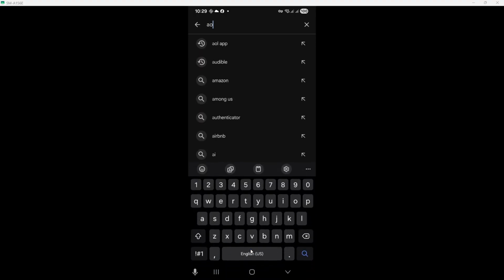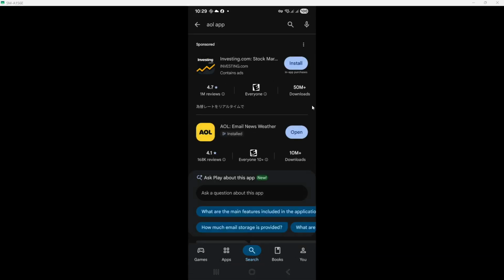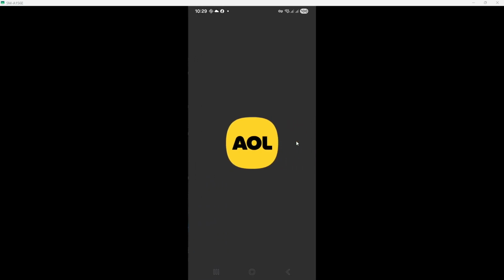After you've entered AOL in the search bar, you'll see a list of results. Look for the official AOL app. It should have AOL's logo, which is a simple, bold design. Once you find it, tap on it to proceed to the app's details page.